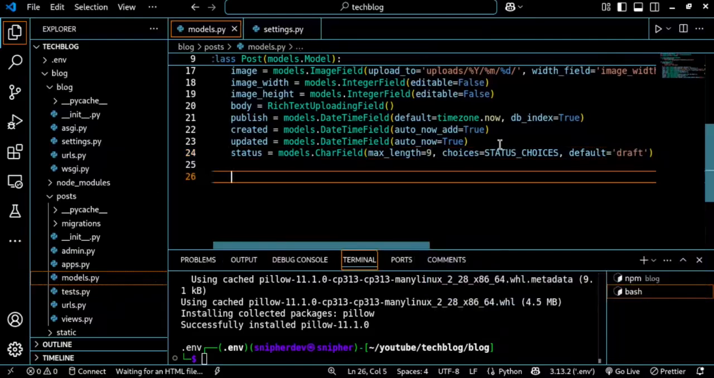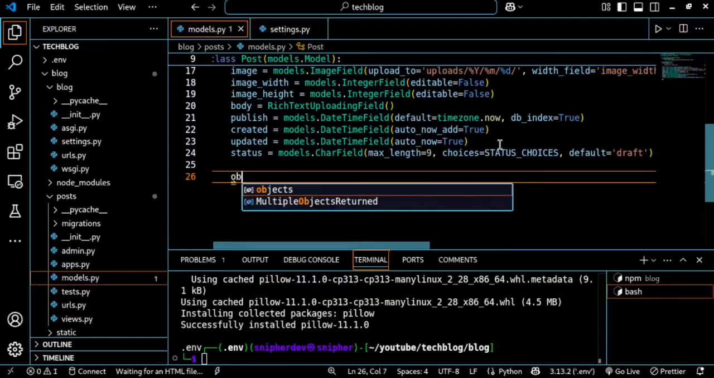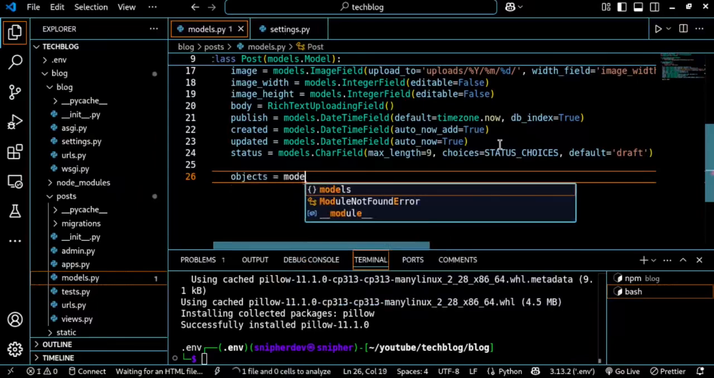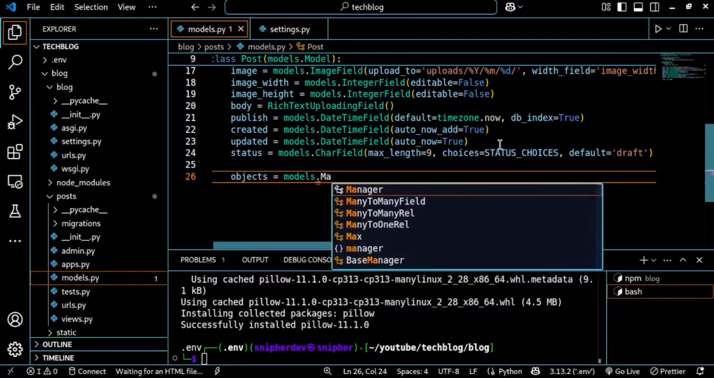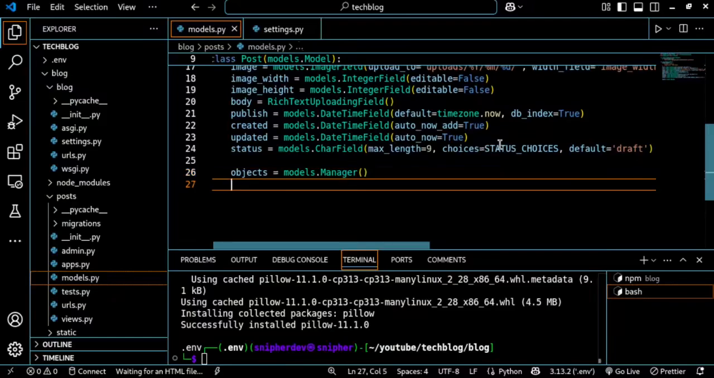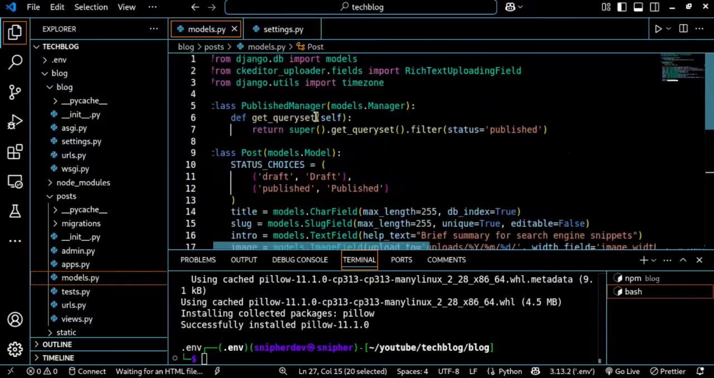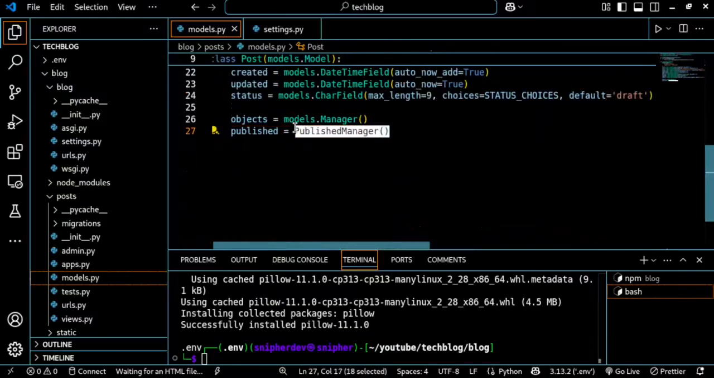And now we want to have our managers. We have the default manager. So the default manager, we are going to say objects equals models.Manager. So this is models.Manager. This is our default manager. And then now we want to use our custom manager for published posts. So we'll say published equals PublishedManager. Okay. So remember, we had created this custom manager here, and then we are calling it inside our post.